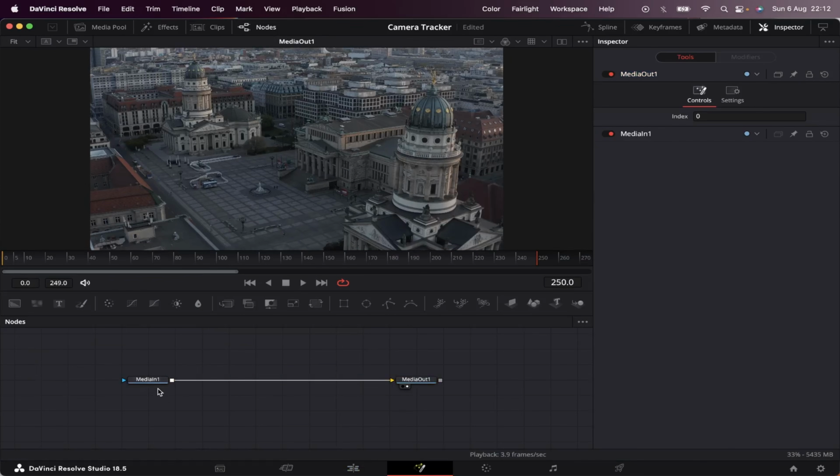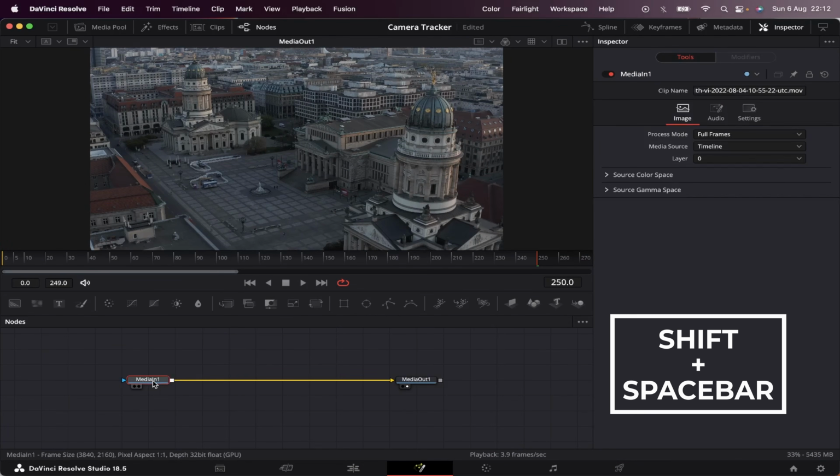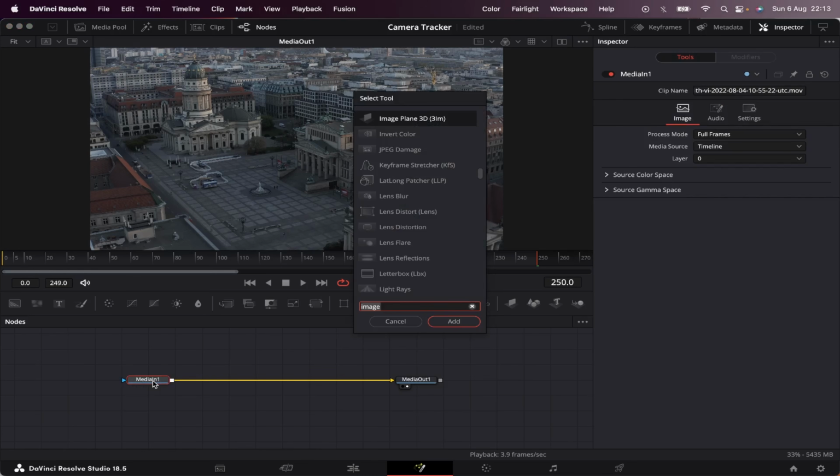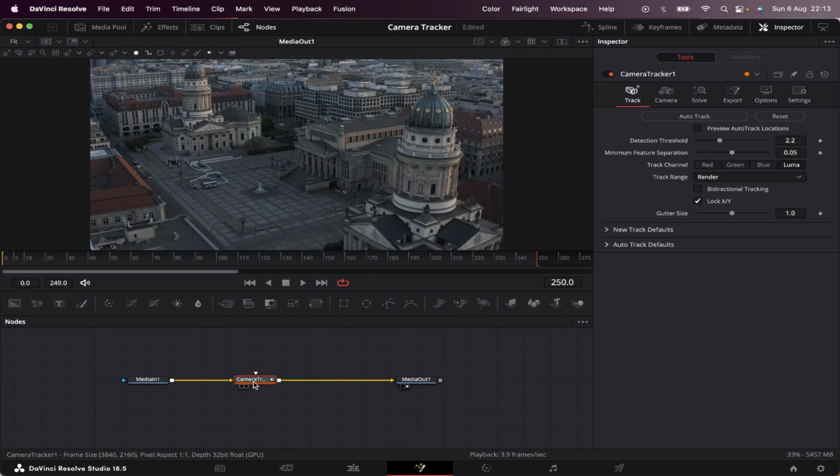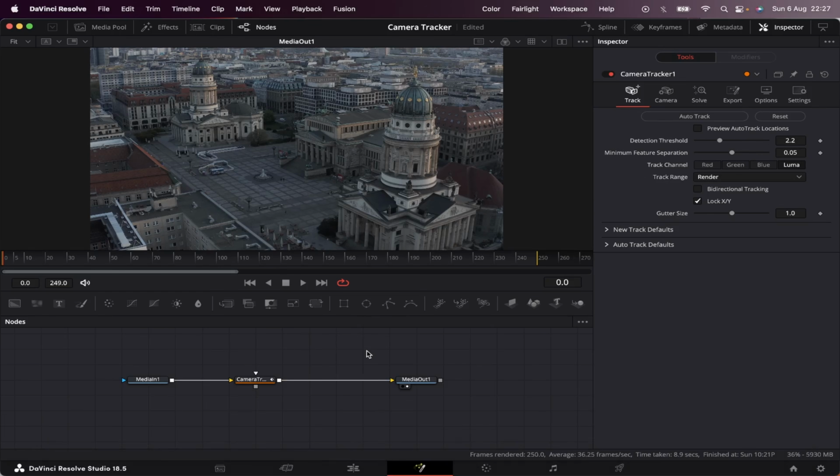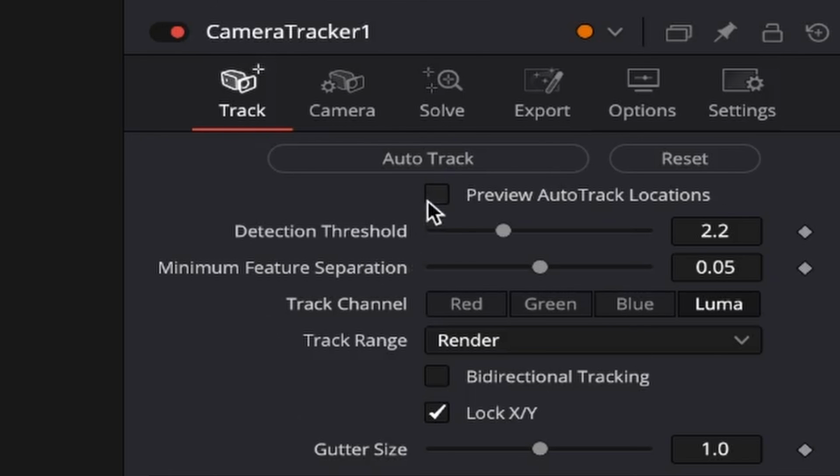So here in Fusion we're gonna select our media one and hit Shift space bar on the keyboard. Now we're gonna type CTRA, which is the code for the camera tracker. We're gonna add it, make sure it's connected, and first of all, the camera tracker is used for match moving. And what it does is basically to calculate the path of a live action camera and generate a virtual camera in a 3D space.